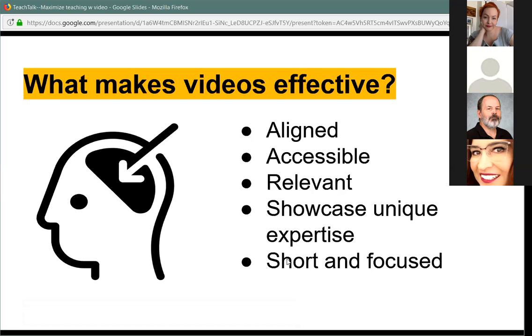All right, so effective instructor-made videos are aligned with learning goals and objectives. They should teach students what they need to know so that they can successfully complete assignments. Accessible, all videos should be captioned. Media Amp and YouTube provide captioning that Sam will show us later, as does Google Slides. You should also verbalize graphs, equations, figures, etc., so that students with low vision can follow along.